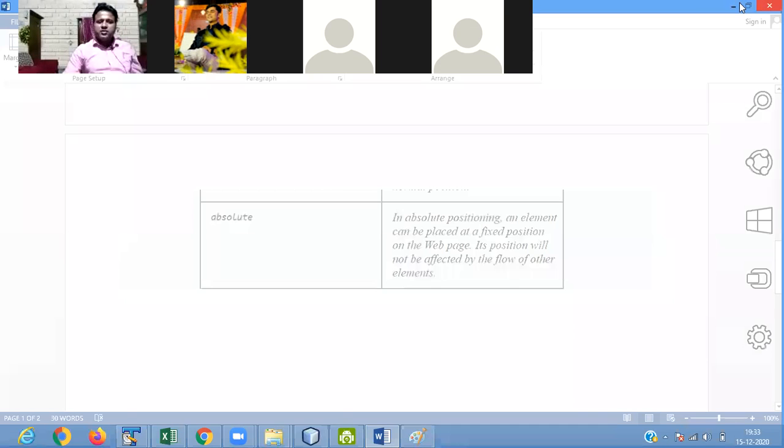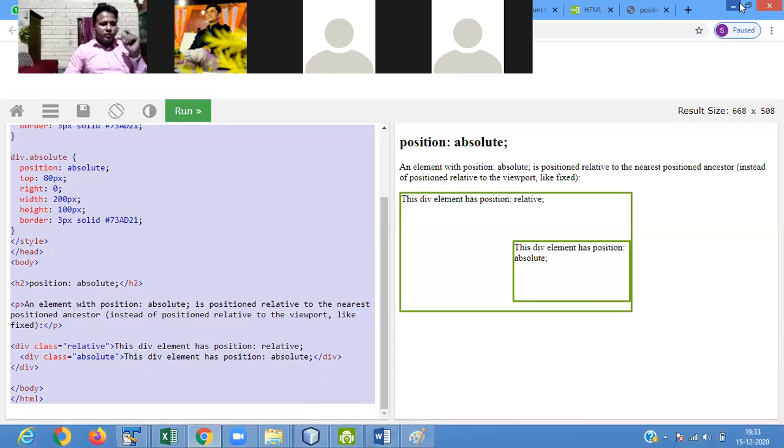Absolute means what? Accurate. Absolute means it is just an accurate position you can give. That is absolute. Okay. So this element. और रिलेटिव बोले? Relative is what? It is relative to the browser window.